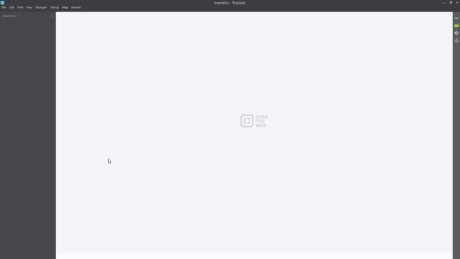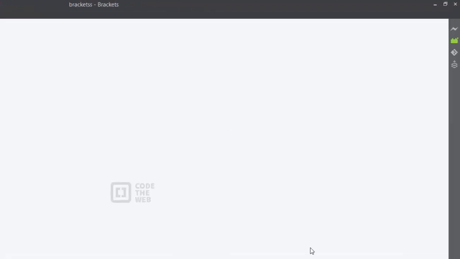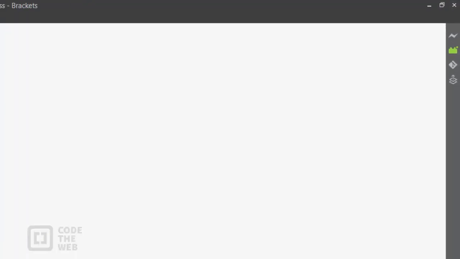In this video, we'll have a look at updating plugins. From time to time, plugins and Brackets may need to be updated. You will know a plugin needs to be updated because the Extension Manager icon on the right will turn green. When it turns green, go to the Extension Manager by clicking on it.